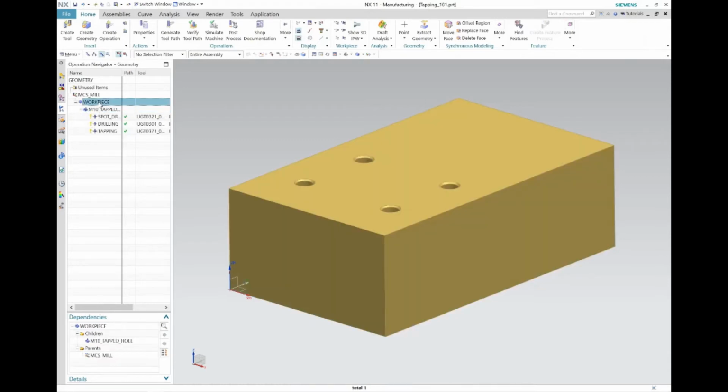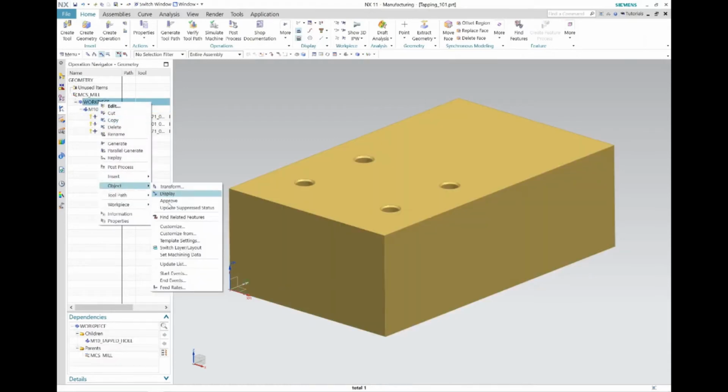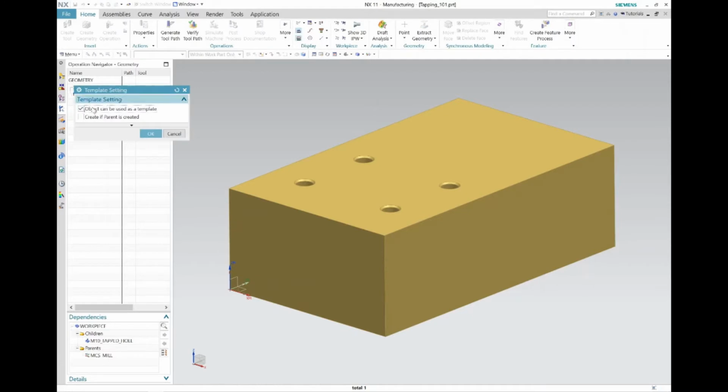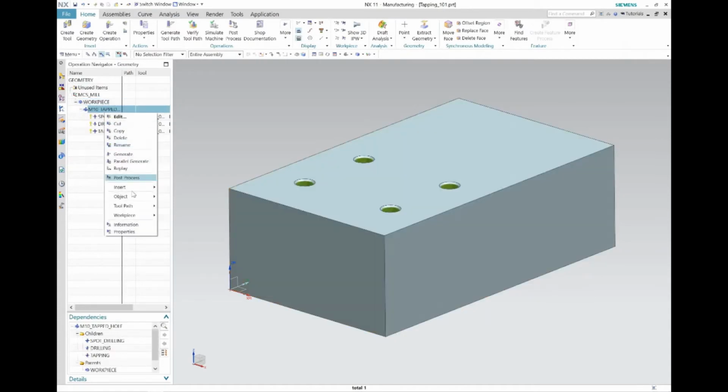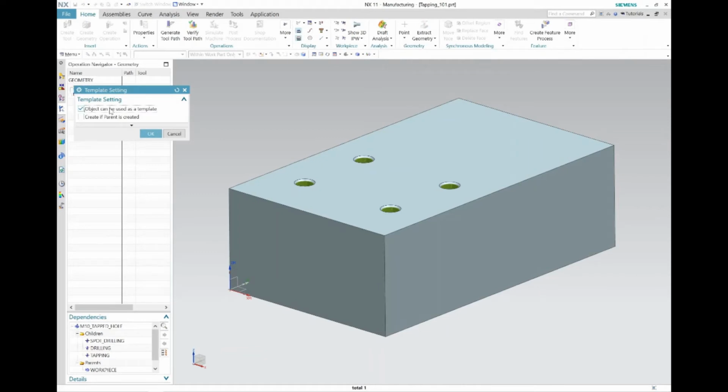So first of all, go to the workpiece and we're going to go to Object, Template Settings. Make sure both of these are clicked as the workpiece is the overarching thing. Go to the Geometry, Object, Template Settings for that as well. Make sure it's only the top selected and that's it.